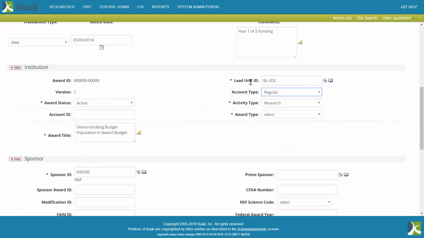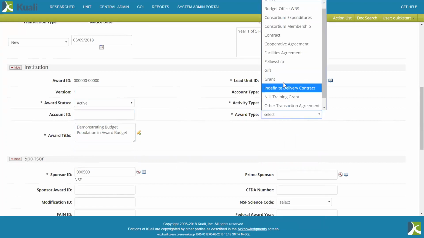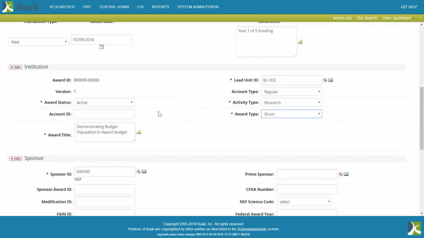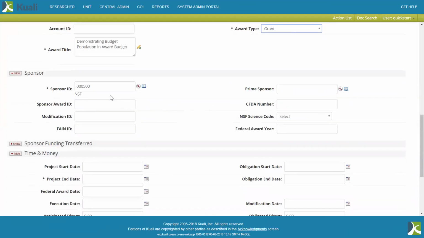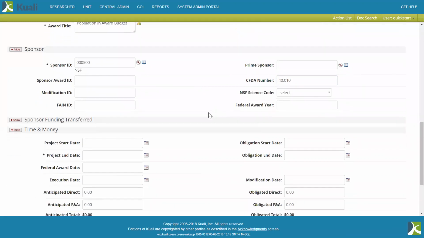We can see the activity type and lead unit have pulled in, which is good. And I'm going to come to award type and indicate that this is a grant. The sponsor ID has pulled in. And then if there was a prime sponsor, CFDA number, other information, it would have pulled in as well. I created a relatively simple proposal for this case. We would probably have a CFDA number for an NSF grant, so I'll go ahead and put that in there. And you can put in the other information as appropriate.